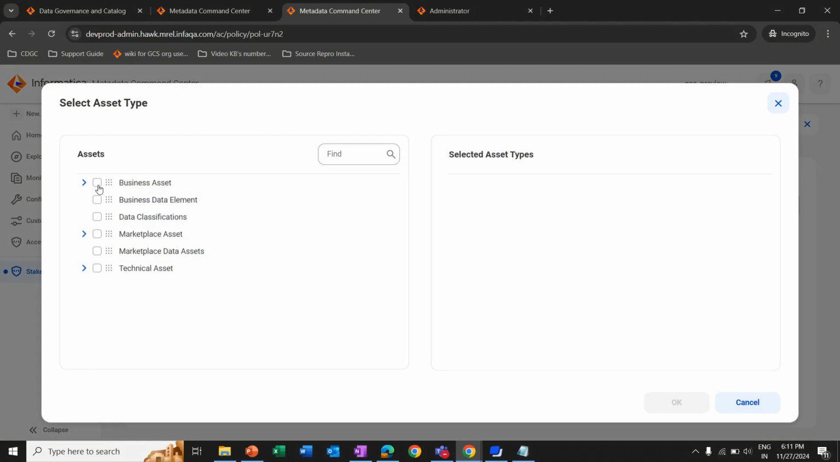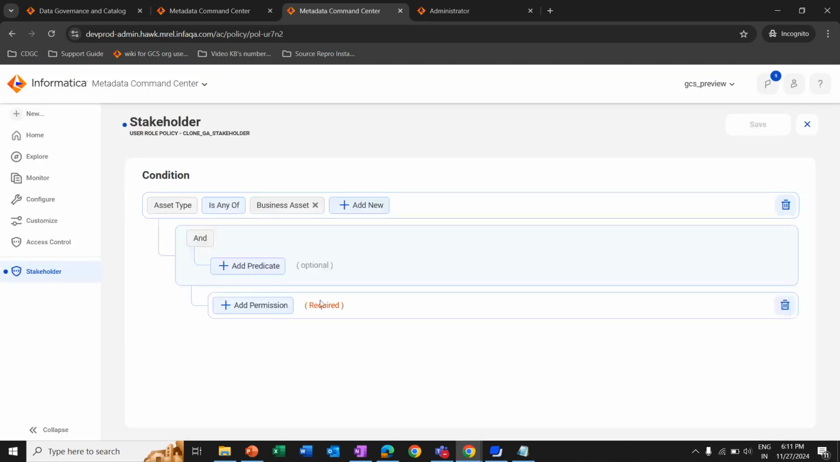So all the business assets, business data element meaning manual data element, and then the non-manual data element, which is the data elements that are tagged under the data set. That will come under business data element and data classification, marketplace assets, marketplace data assets, and technical assets. We can select all, or we can just select the required ones. So let me give it for all business assets, and okay, you can just give.